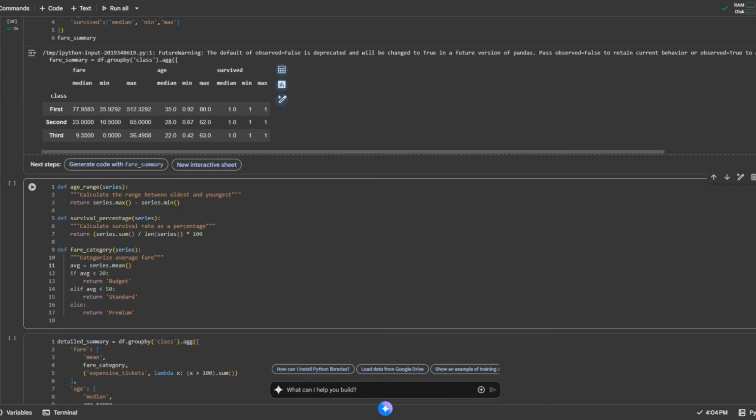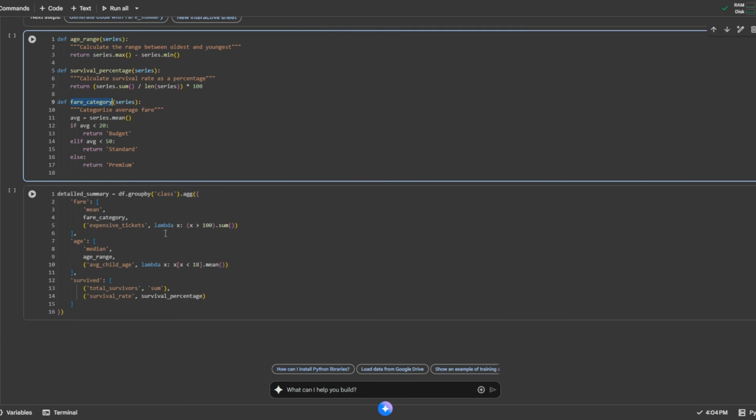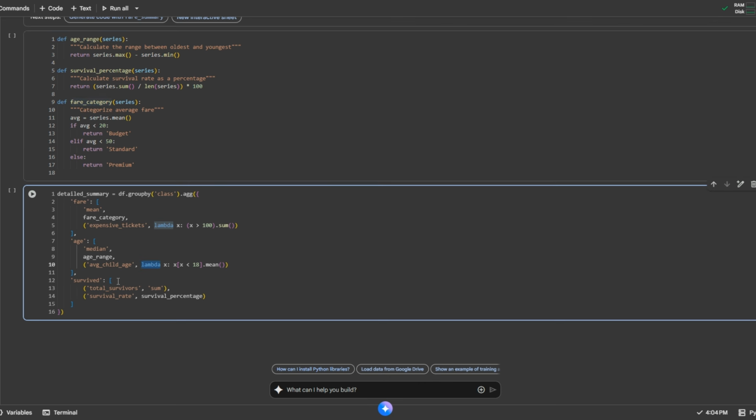As you can see here, we have created some custom functions. We have written some reusable custom functions here for finding age range, survival percentage, and fare category. And you can use the aggregate function to just pass in all these functions, mixing built-in functions, custom functions, and even inline lambda functions all in one clean readable statement.